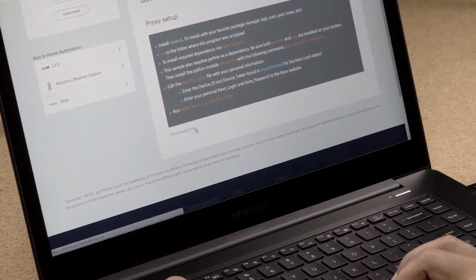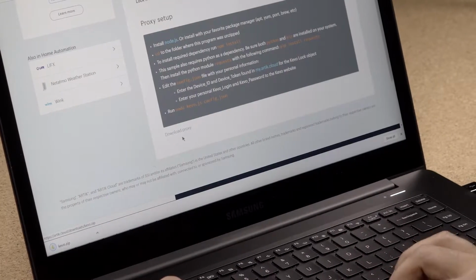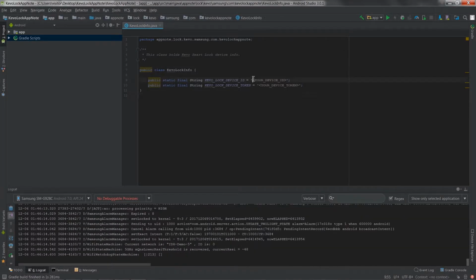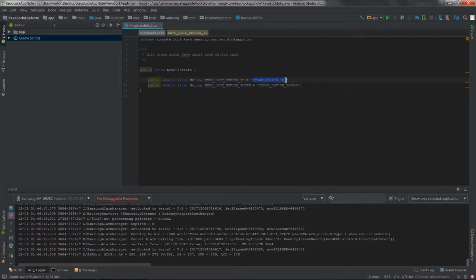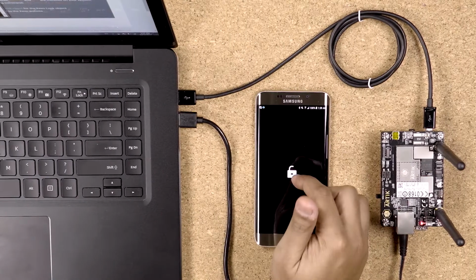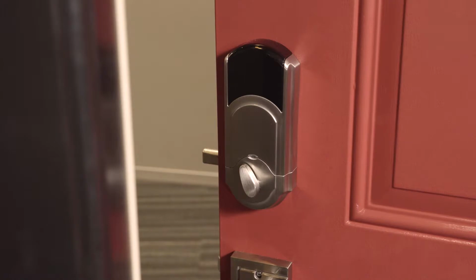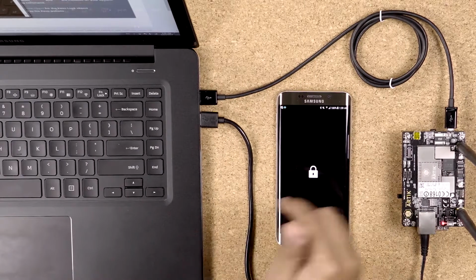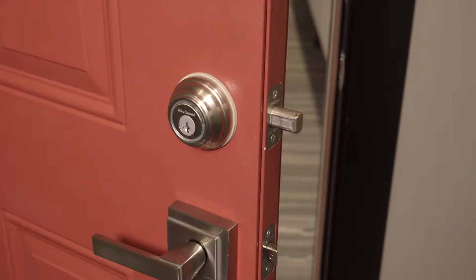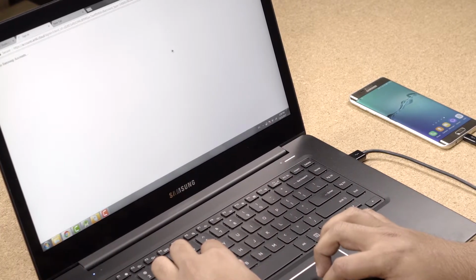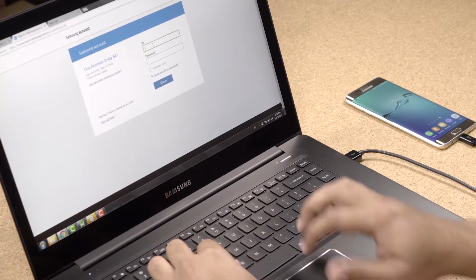We'll use the Samsung ARTIK 710 to run a proxy that talks to the Kevo Cloud. Then, we integrate a Kevo Smart Lock on ARTIK Cloud and control it by using an Android application. When you press the lock button in the Android application, it will lock the door. When you press the unlock button in the Android application, it will unlock the door. Using ARTIK Cloud, we can easily integrate the Kevo Smart Lock into a larger IoT ecosystem.